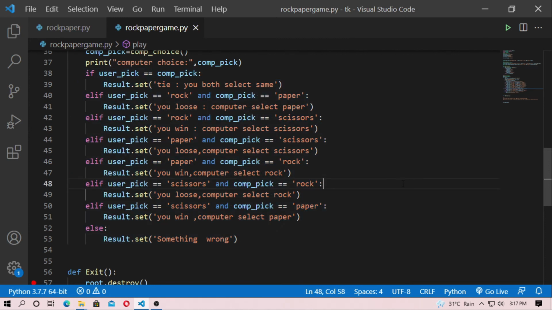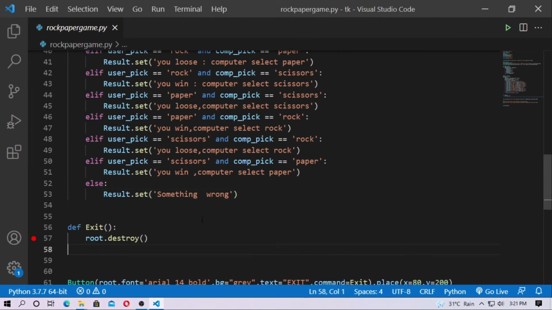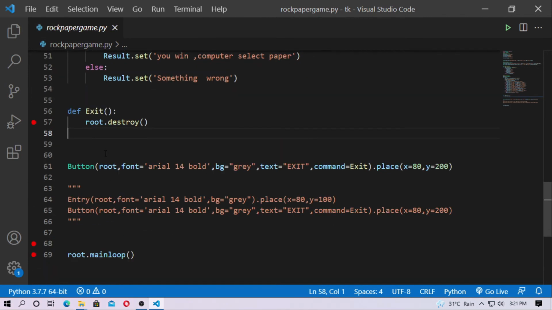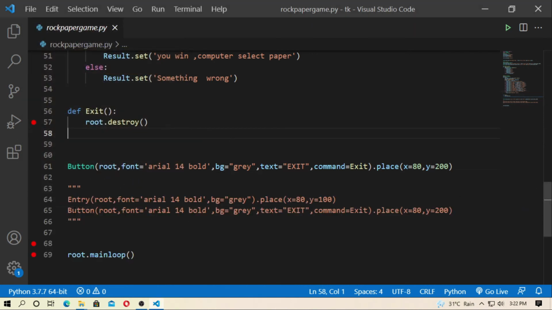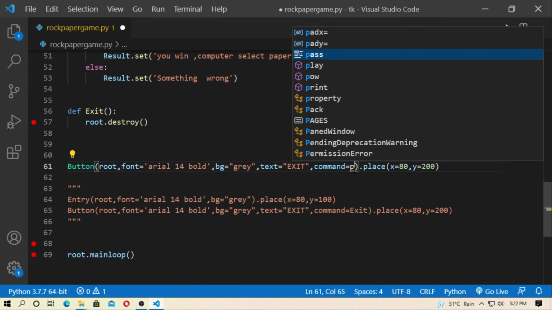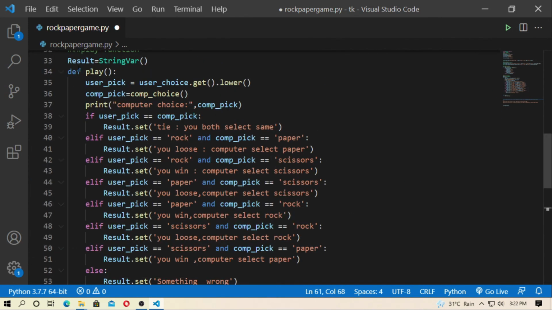Now we have to create the play button, and I want to create a button for play and an entry field, that means an input field, for showing the result. Here you choose rock, paper or scissors, then click on play, then the result will be available here, then you can click on exit. So instead of this exit, I just name it play, with the play function.